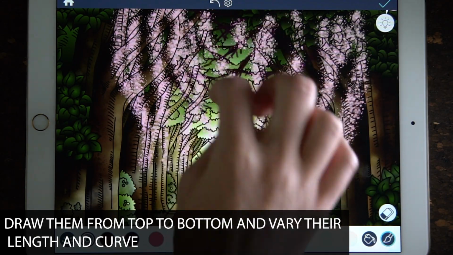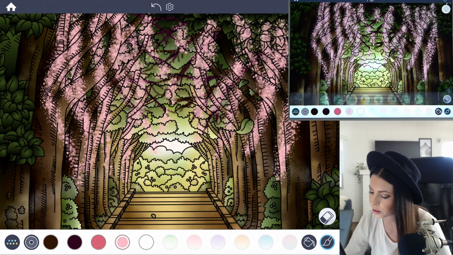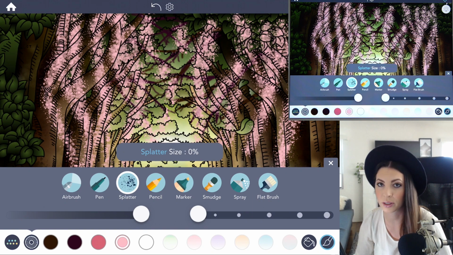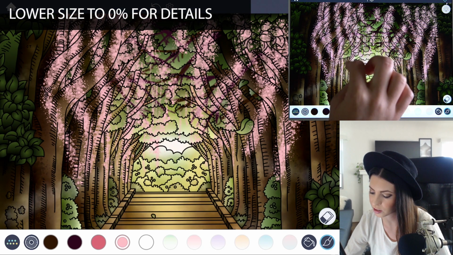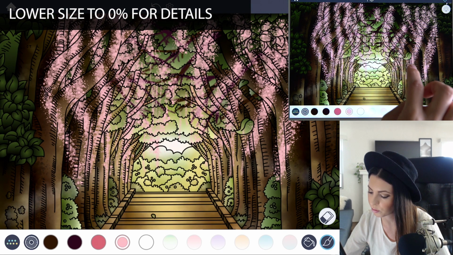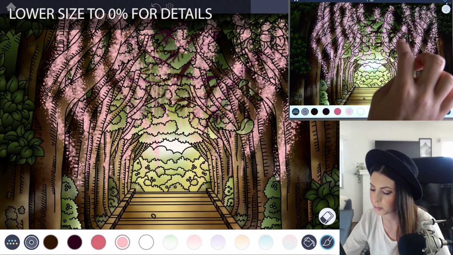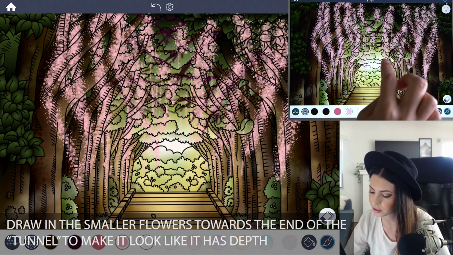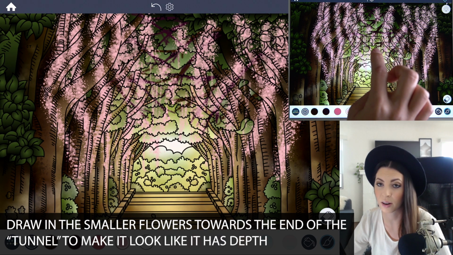So some of them can come down really far, and then you can lower the size down to 0 for details. So you want to use that smaller size for adding in flowers into the furthest part in the background to deepen your perspective so that it looks like the flowers the furthest away are the smallest.